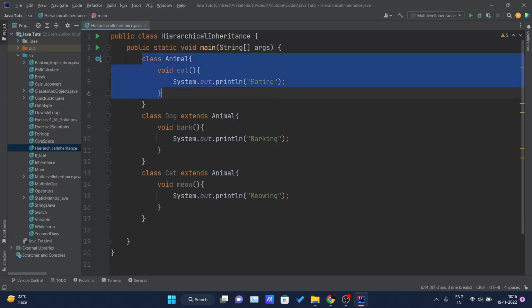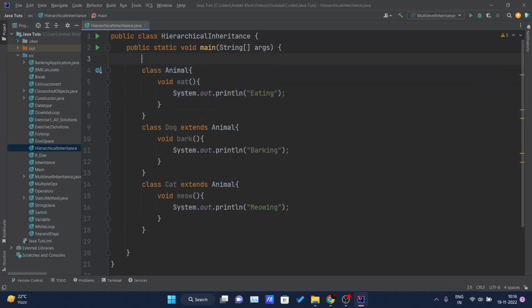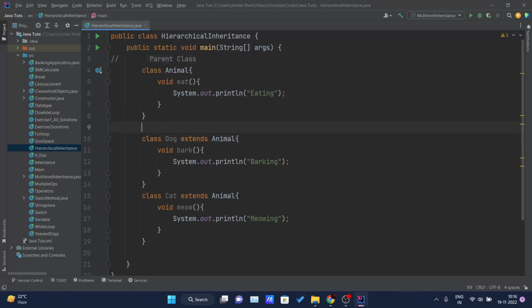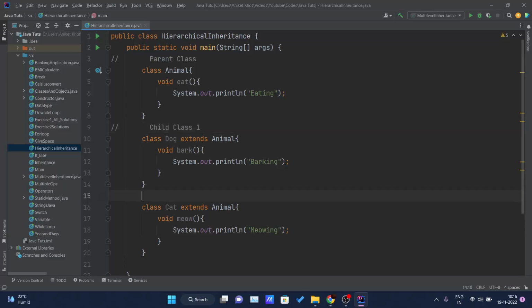Let's suppose this is the parent class. I will write one comment over here, parent class, and this dog class is the child class 1 and this is child class 2.